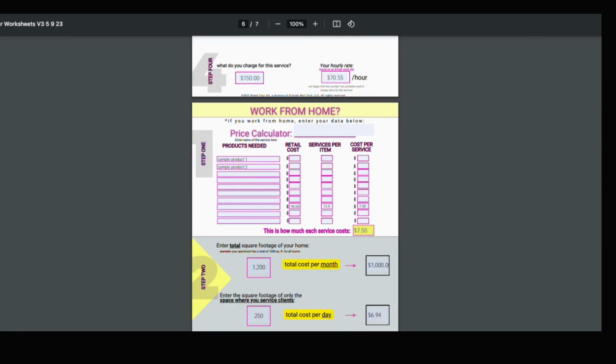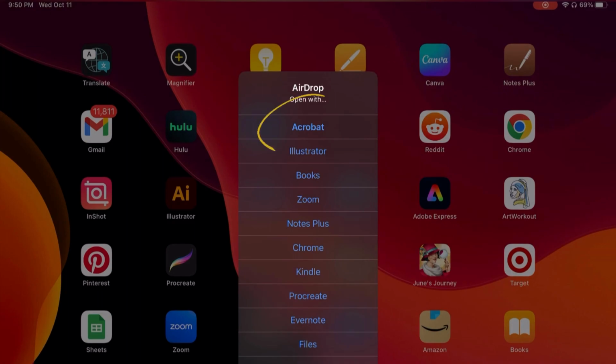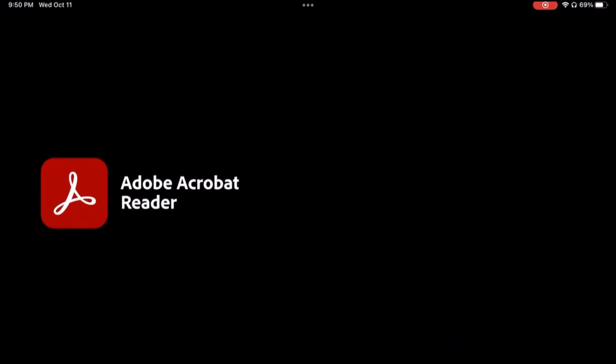Now I'm going to show you how to do it on a tablet or a phone, if that's what you're using. Okay, so now that we are on an iPad, this is going to be pretty much the same procedure if you're on a smartphone. I'm going to AirDrop the worksheets to myself, and then I'm going to choose Adobe Acrobat as the app to open the worksheet up in. Do not choose any of the other apps. It will not work properly. You will not get the calculation.